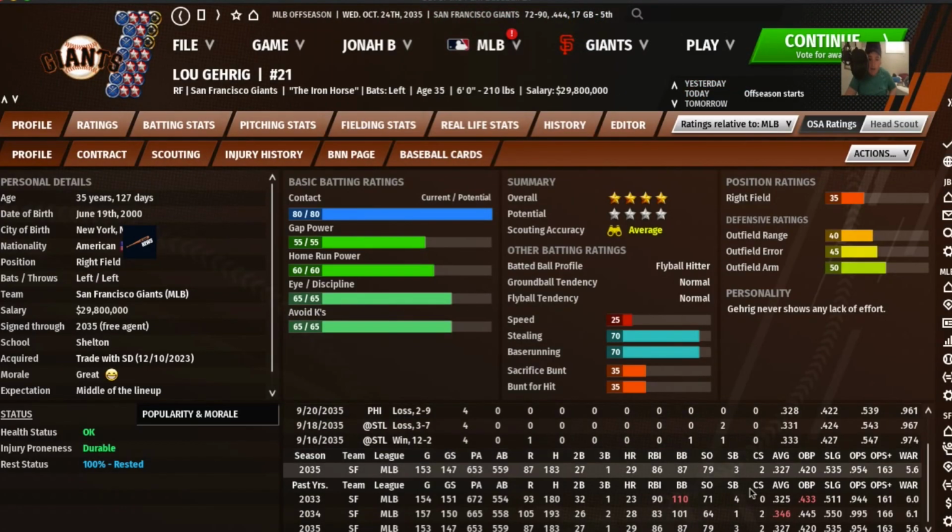It's the end of the season again, and these stats are pretty predictable. They're very similar to 2034. He's walking a lot less. I guess his avoid strikeouts did go down. So he struck out a bit more. He walked a bit less. Otherwise, pretty much the same.